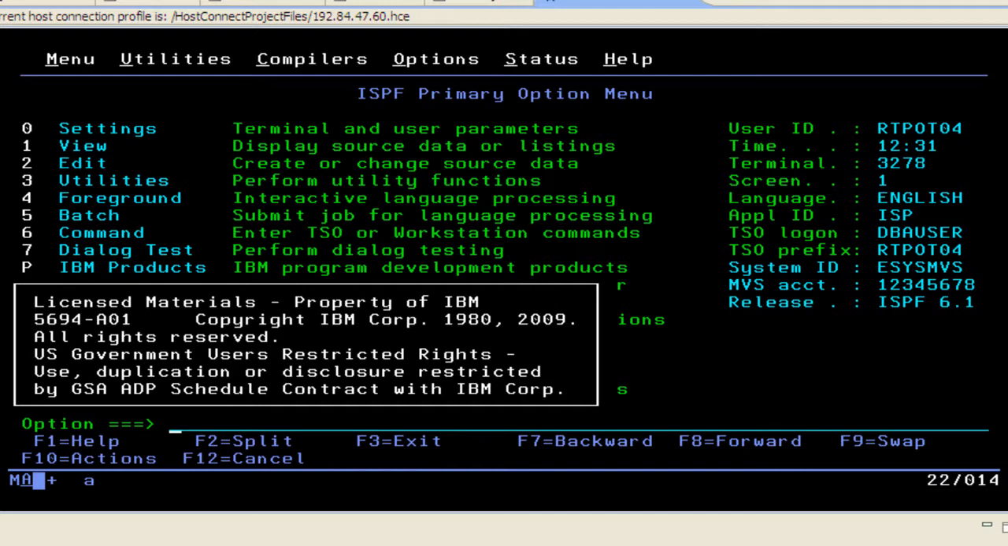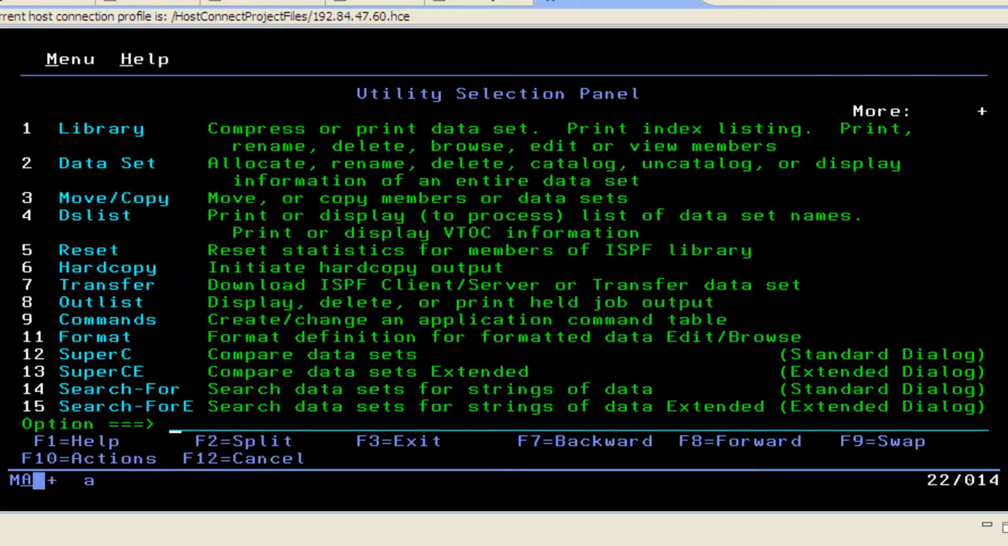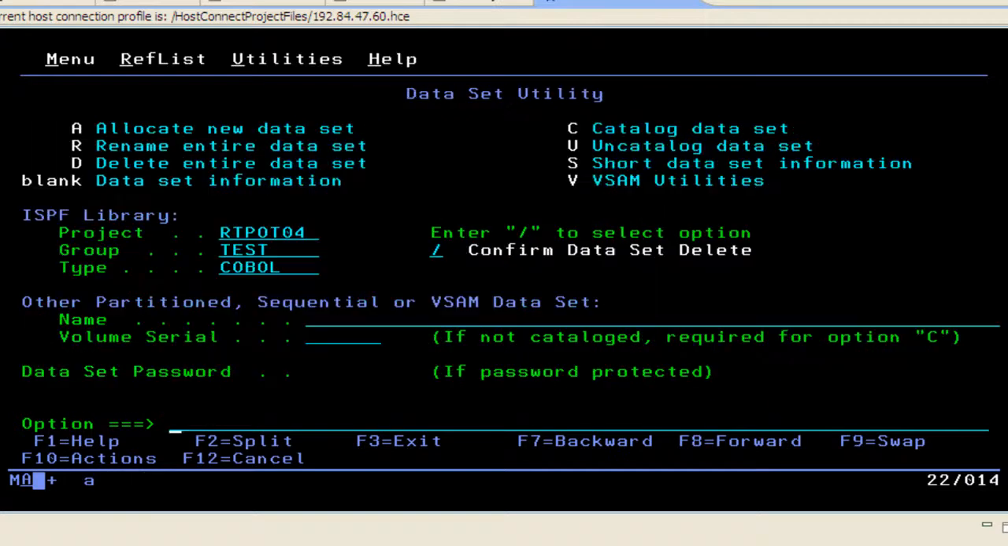In the mainframe, we'll have to first allocate a partition dataset. A partition dataset by the name of r3pot test.cobol is already created, but it's been shown for your understanding of how to create one. After creating this partition dataset, what we're going to do next is create a member file.